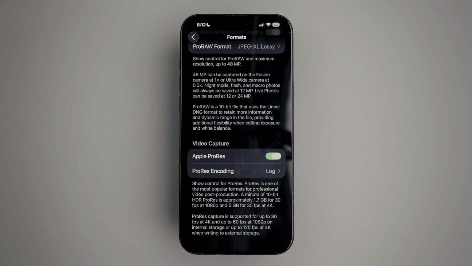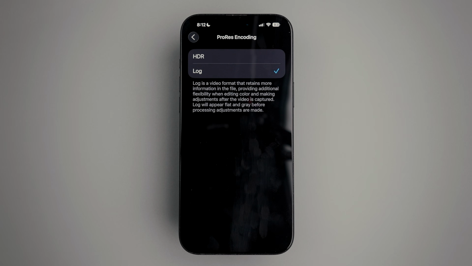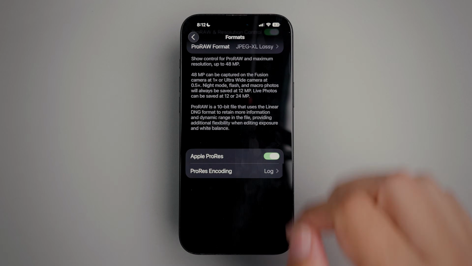If you turn it on, it gives you the capability of shooting Apple ProRes and log footage. Now, I do not use this because Apple ProRes is a massive file. It's very lowly compressed, so there's a lot of data. It gives you a great image, much better than if you're compressing it to H.265 or anything else, but it's just so much space.